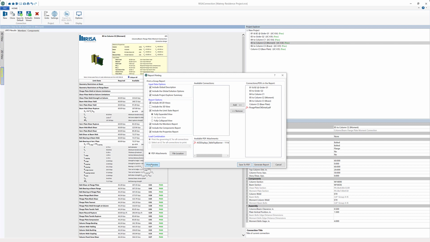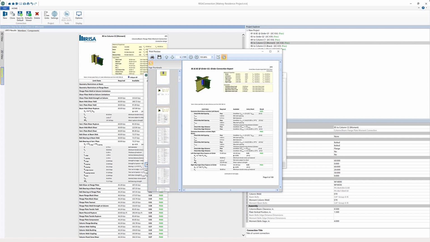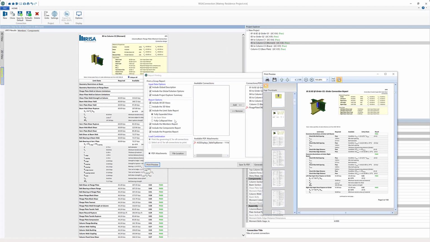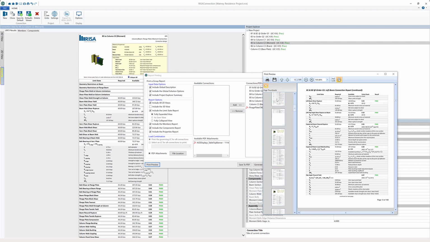Now, if we're ready, we can go ahead and print preview. And we can see our preview of all of our different connection reports here. In this case, we chose a fully expanded view for all our connections. And so we can see all the expanded limit states for each and every connection.